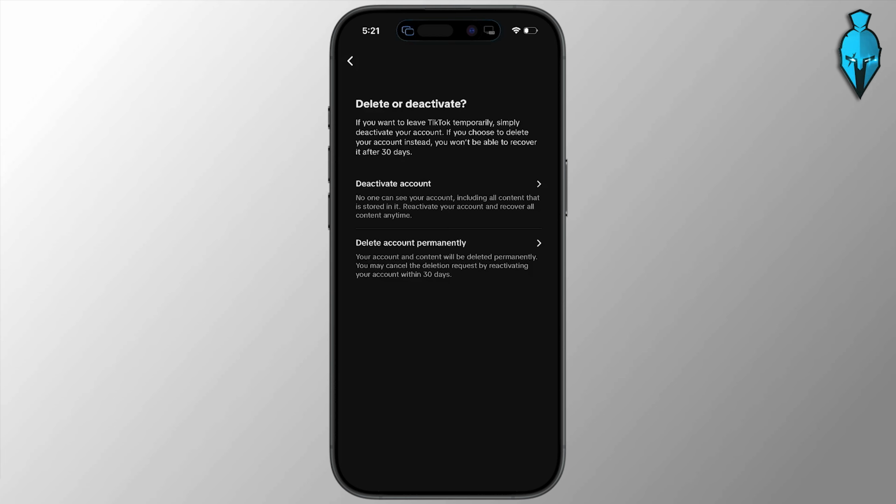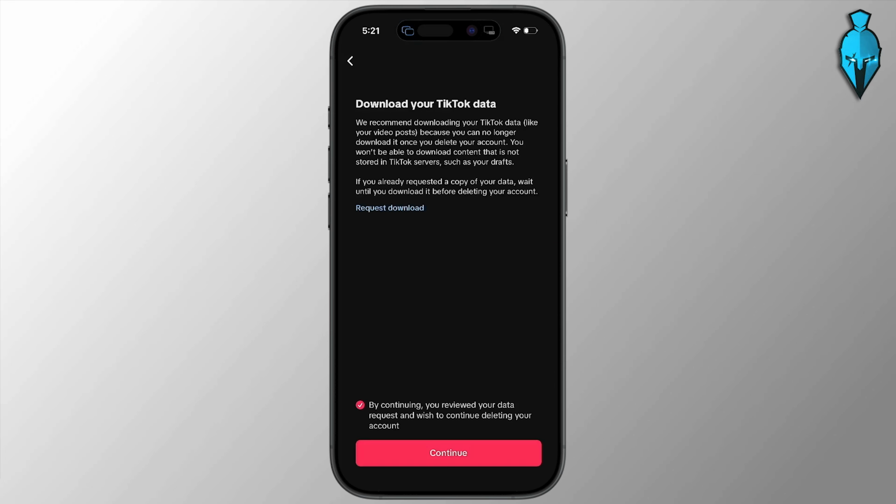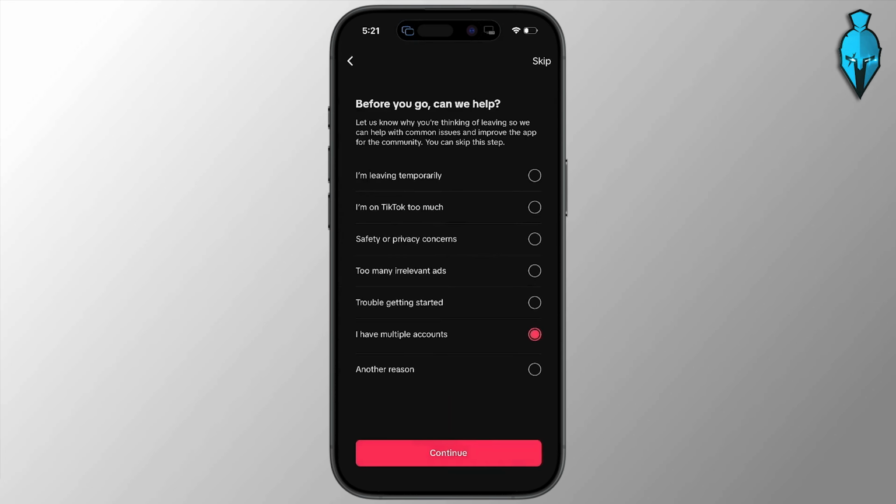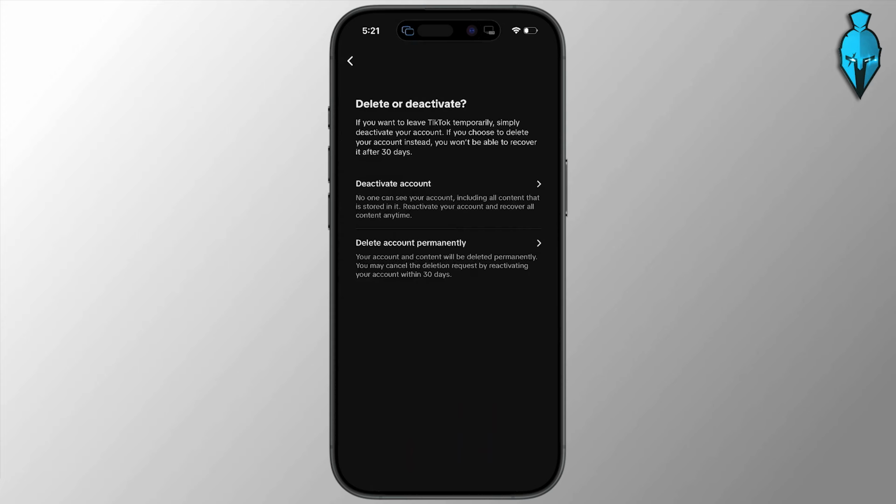Now, if you're trying to delete your account, because deactivating just hides your account and you can always reactivate anytime just by logging back in, if you're trying to permanently remove it, hit delete account permanently. And once again, just go through the little prompts on screen, hit continue, and then finally hit delete, and you are good to go. That would obviously deactivate it fully.